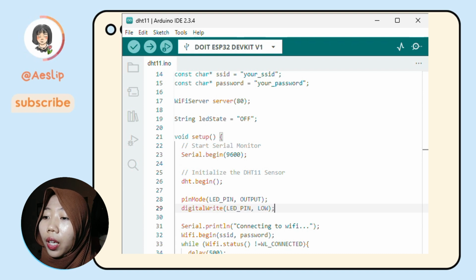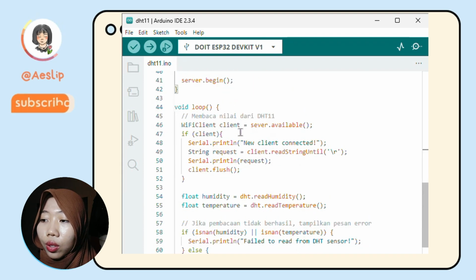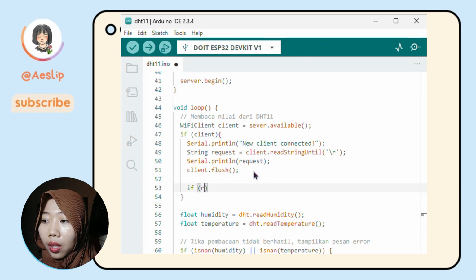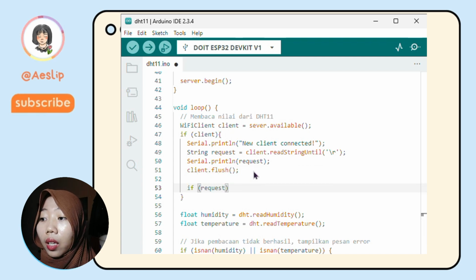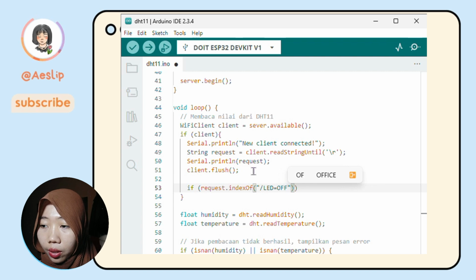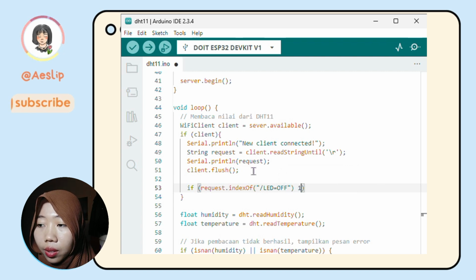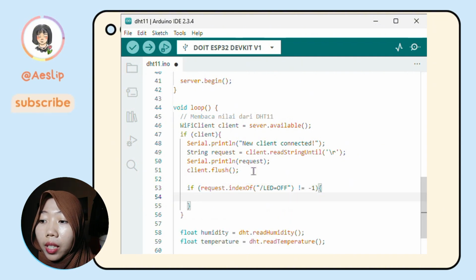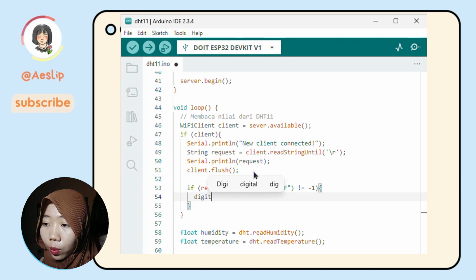After the loop, we're gonna set up the request to turn the LED pin on and off. Here the code checks if the string /LED on exists in the HTTP request. indexOf here returns the position index of the substring. If the substring is not found, it returns -1.